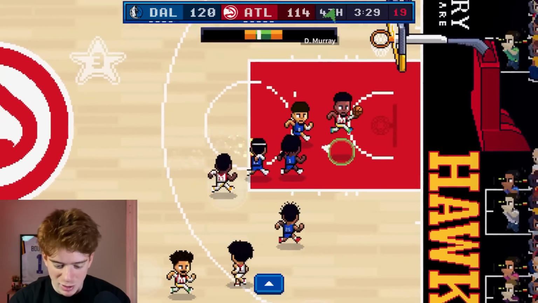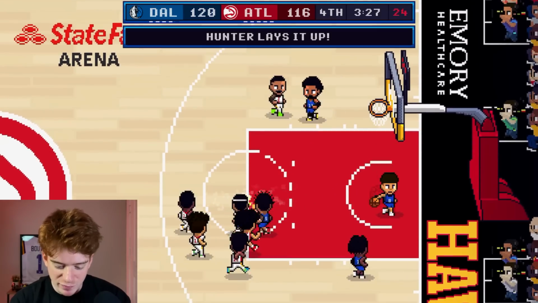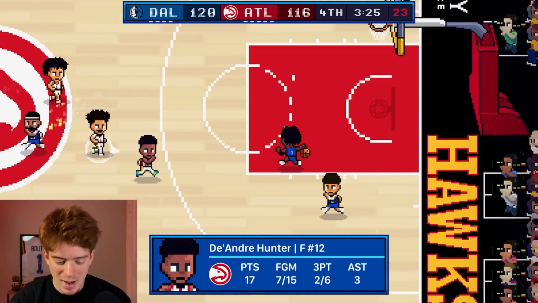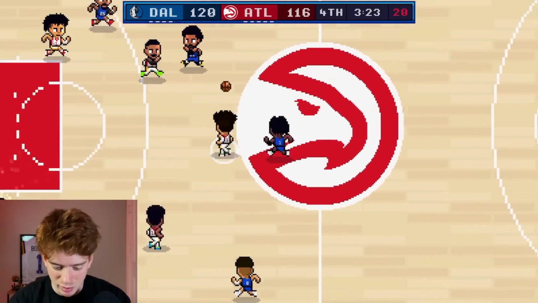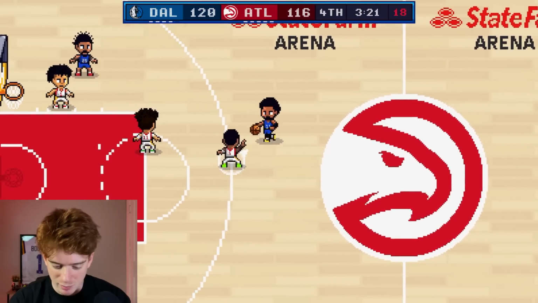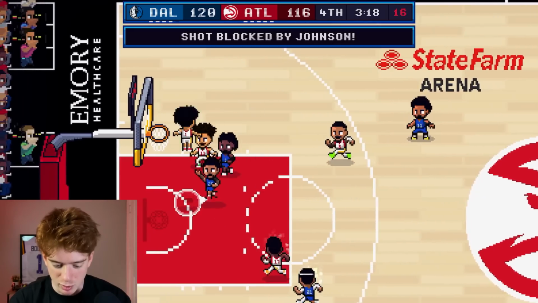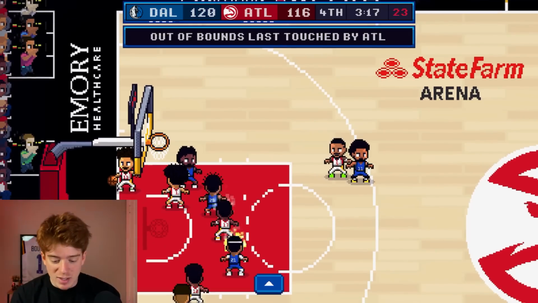Oh, look at that move by DeAndre Hunter. Why is he doing a crafty finish? I have no idea. That's also something they added in the most recent update, the ability to contort your body and make acrobatic layups. It's very cool. Jalen Johnson, huge block. How is that out of bounds?